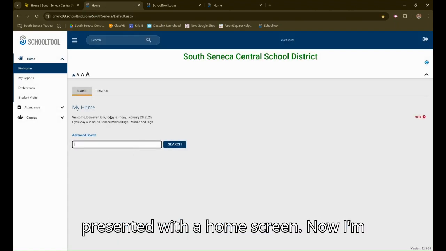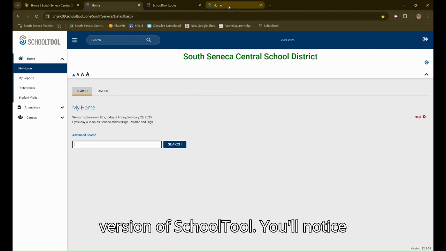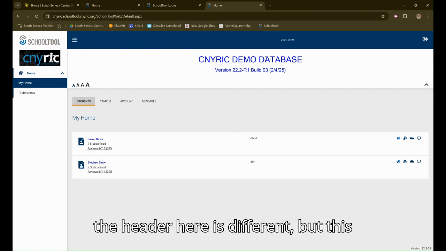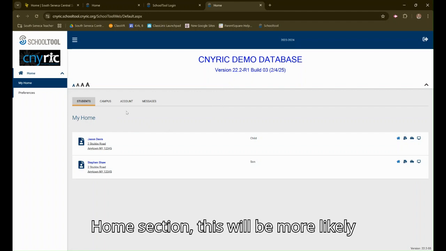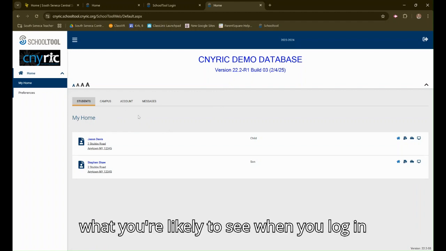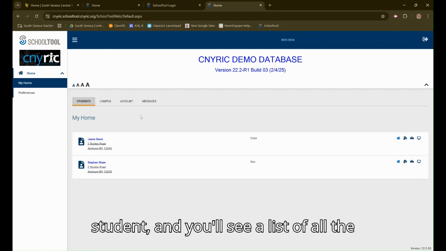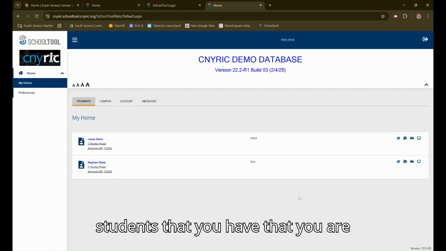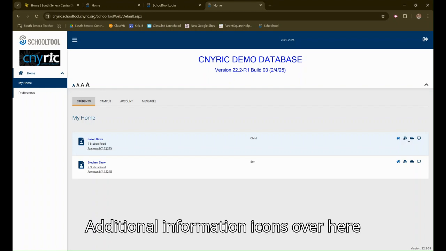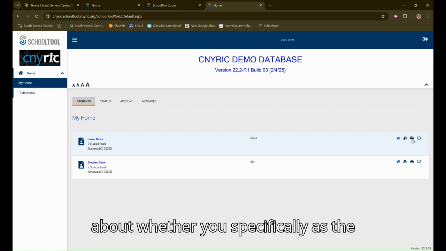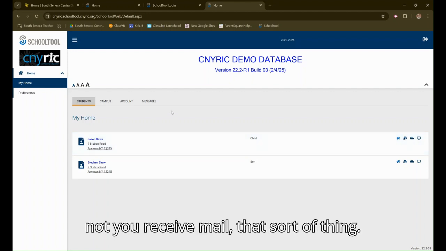When you log in, you'll be presented with a home screen. Now I'm going to switch here to a training version of SchoolTool. You'll notice the header here is different, but this page with a list of students in the My Home section, this will be more likely what you're going to see when you log in to the parent portal for your student. And you'll see a list of all the students that you are listed as a parent or guardian for. In additional information, icons over here show whether you specifically as the user have pickup privileges, whether or not you receive mail, that sort of thing.